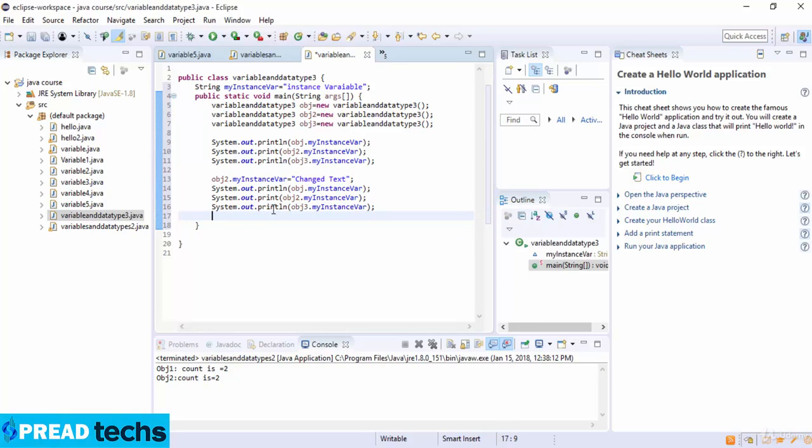So you can also use the print for it. Now we just check the output for this example. You can see the first one is the instance variable, then the instance variable, and the instance variable 3 times, then the changed text here, and then the instance variable.